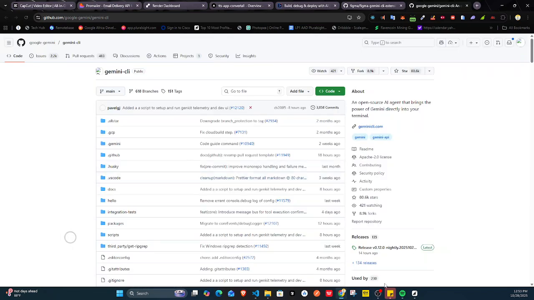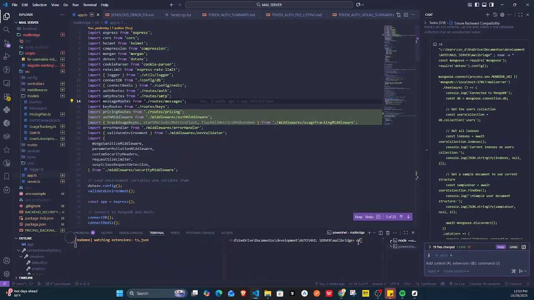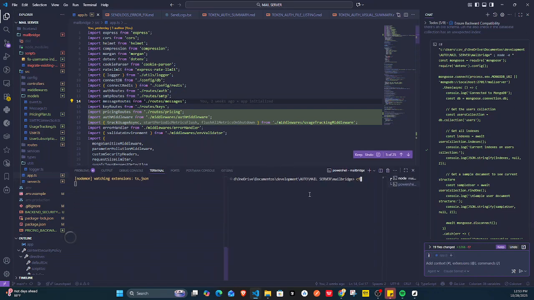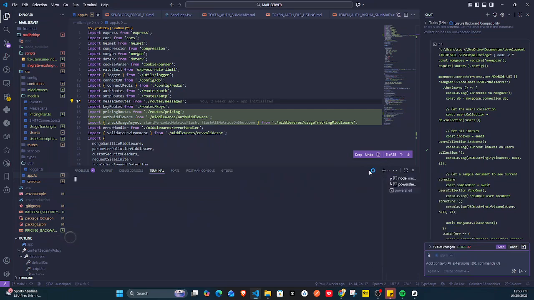Once you've done that, I'm just gonna show you how it's gonna look once you've installed it. It's gonna look something like this. Let me make this into a separate instance. Oh, let's just open another one. So once you've installed it, you can access it by just typing gemini, and then enter, and you have it started up.